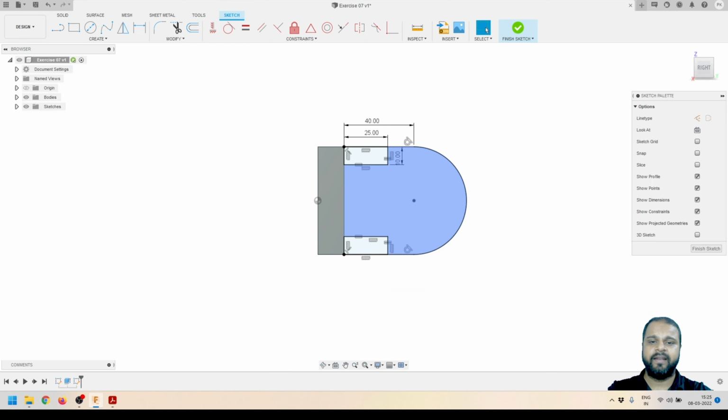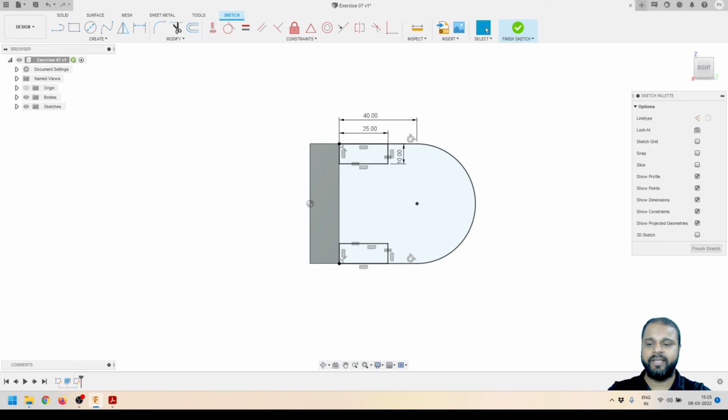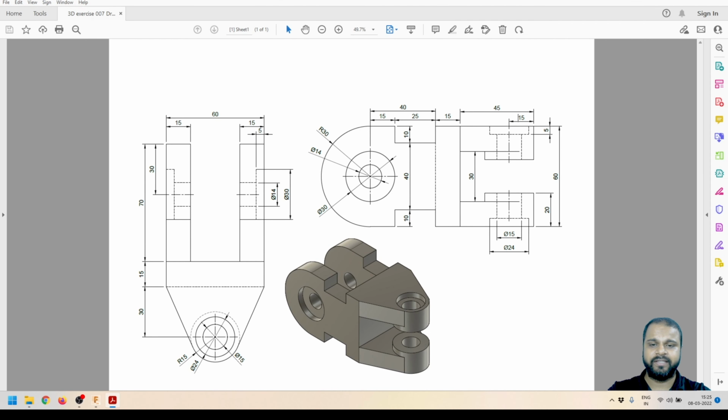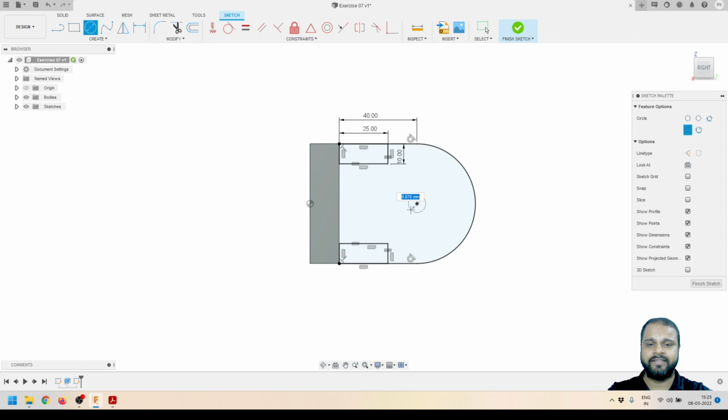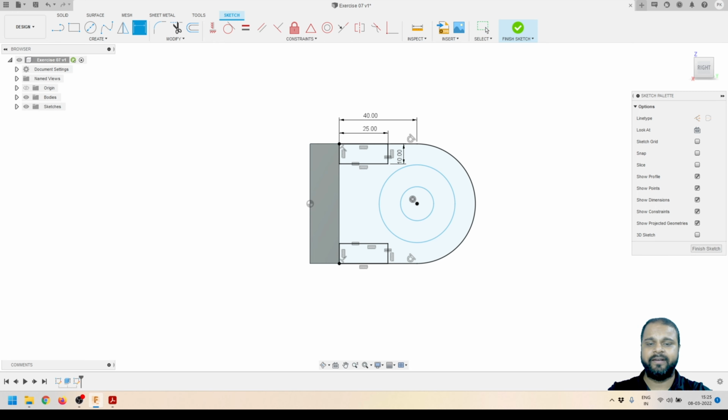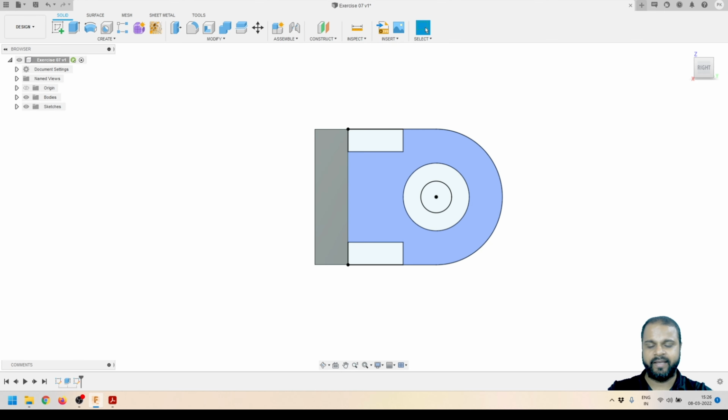Here you can see. Now I can create circles over here. I will check the circle sizes. There are two circles. One is 14 millimeters in diameter and the other is 30 millimeters in diameter. I will activate my circle tool, then select the center. One is 14 and the other is 30. I will create both the circles, then define the dimensions. So this is 30 and this is 14. Here you can see.